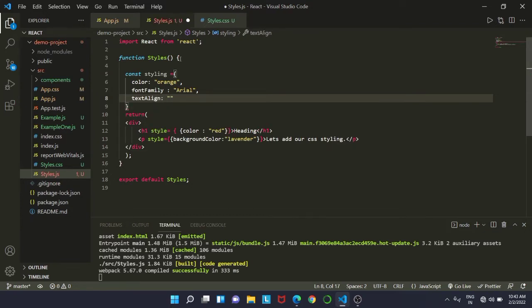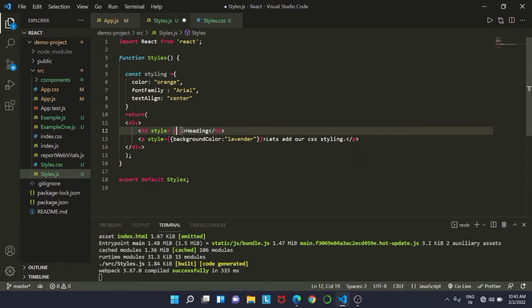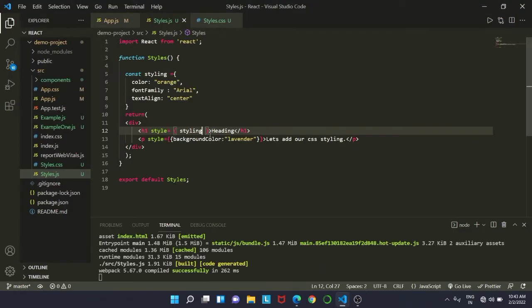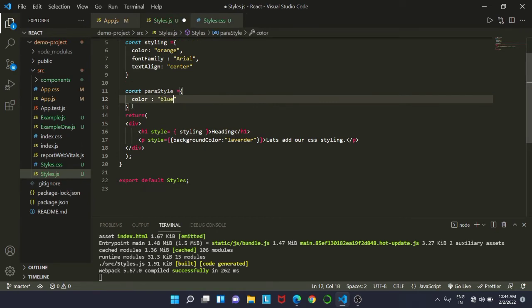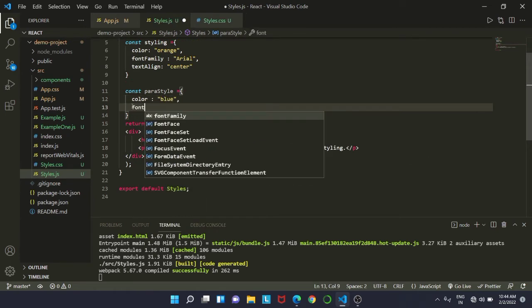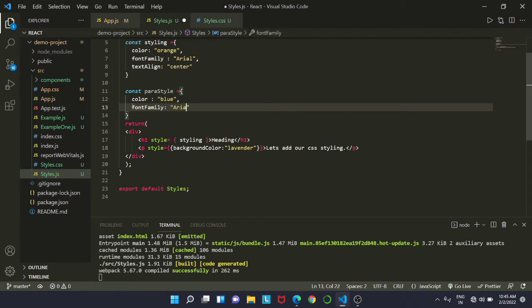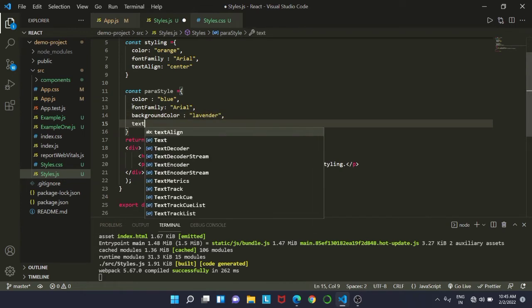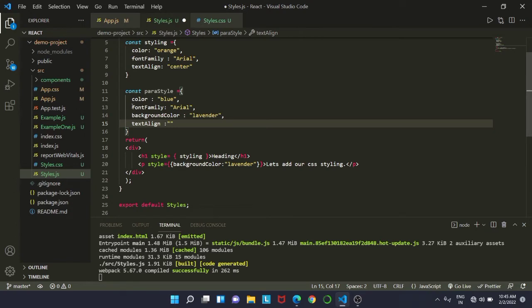Now we can refer to our object directly into our h1 tag. Now we will just clear the color red and refer to our object and write styling. And now if we save and see, then we get the exact output as we have inserted into our object. Now let us create another object named parastyle for our p tag, and we will add a color blue, a font family Arial. We will add a background color of lavender, and we will also add text align to center.